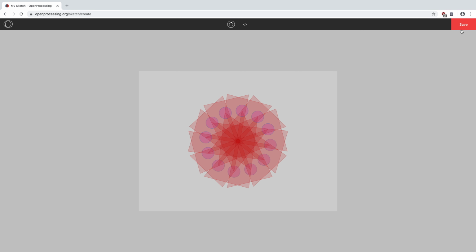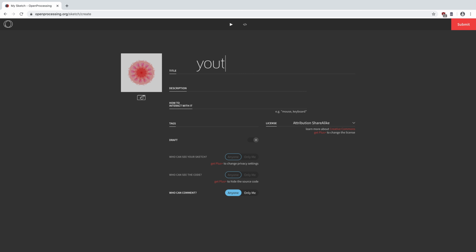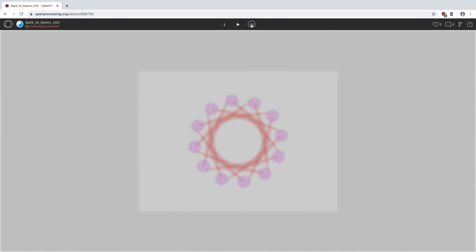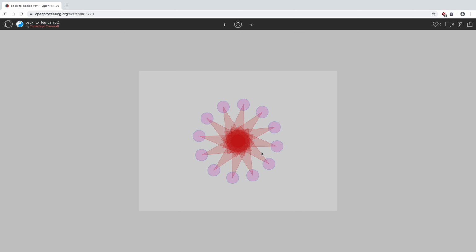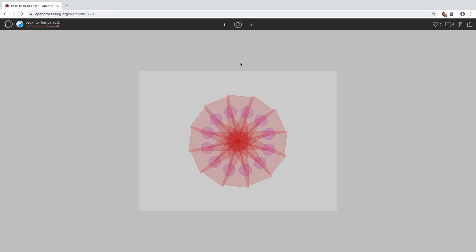So we'll save that, and just a reminder of how to save things. You click the save button, give it a name. I'll call this YouTube Back to Basics. Let's call it Back to Basics rotation 1. Then you click submit and that saves the sketch and it saves the code you've done, and this link now has a number and you can give that to somebody else and they'll be able to see your work in the code and the images that your code makes. So that's nice as a kind of illustration of that really nice idea.